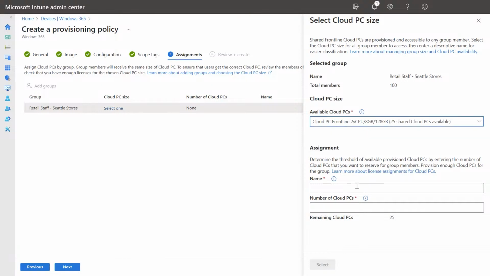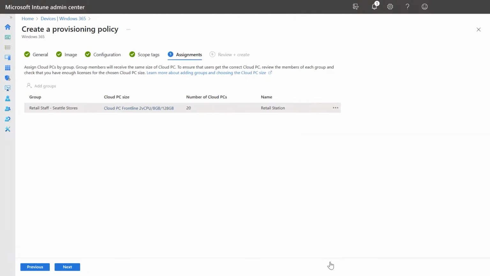So I'm going to select that option. I'm going to give it a name. This is useful for the users to know when they're going to log into their Cloud PC. And then I can pick how many of those 25 licenses I actually want to provision. So in this case, I'm going to provision 20 of the 25 licenses. That means there's going to be 20 shared Cloud PCs out there.